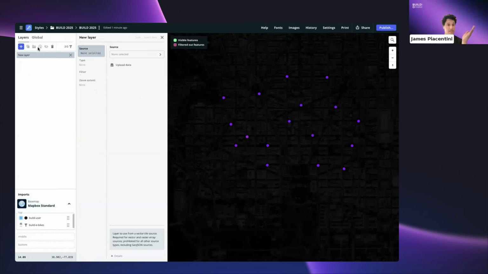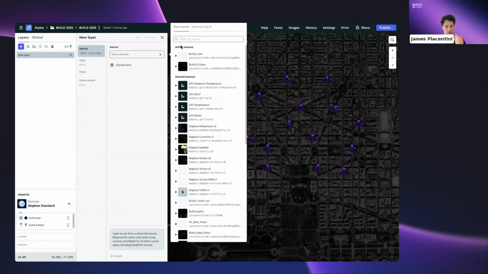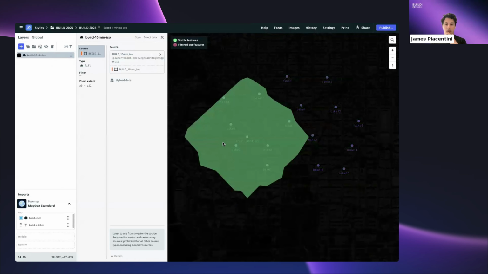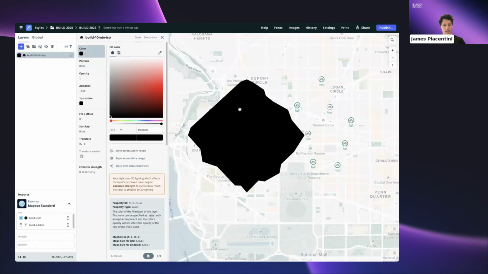So I'm actually going to add this isochrone layer. Again, I'm going to type in build, and you'll see I have this layer, build 10-minute ISO. I'll plop that on. It'll show me that it's working. This is basically from your location pin where you can walk in 10 minutes. And it'll set to a fill layer, right? It's pretty smart. It knows that this is a polygon, so it should probably be a fill. And let's go back to style and get going.